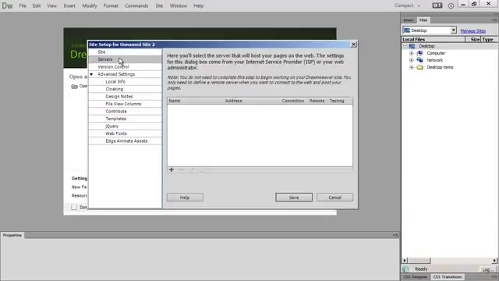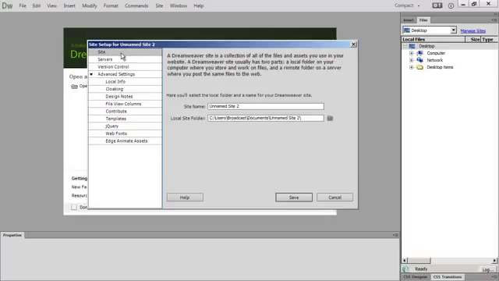Later on, we're going to come back and we're going to define a server so that we can actually publish our work. But to define a site inside of Dreamweaver, all you have to do is give that site a name and tell Dreamweaver what folder on your computer that website is located in. So I'm going to go ahead here and call this sample website 1. And then down here where it says local site folder, that's the folder on your computer that's going to contain all of the resources that go to building this website.